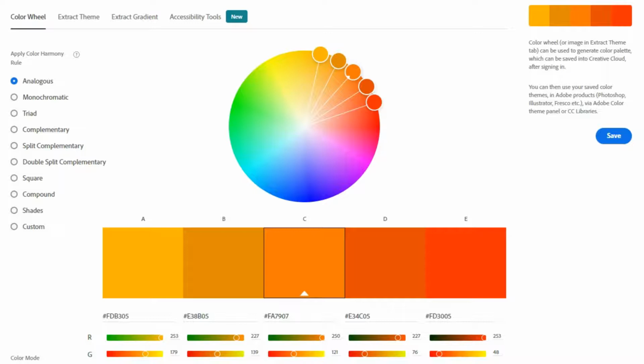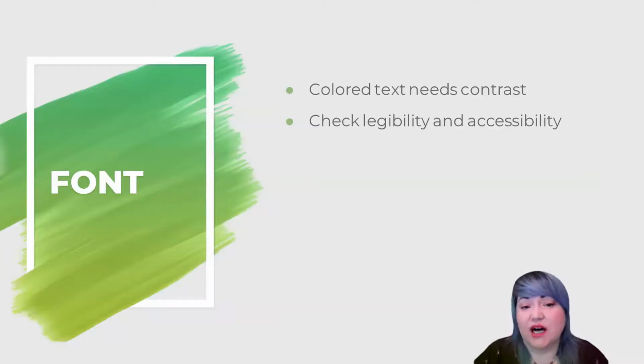So anytime you have the color wheel, you can see it down here, but I feel that this bar up here really gives you a good idea of what those colors are really going to look like kind of all together as a specific palette for your site. Now that we've looked at color, let's move on to font.